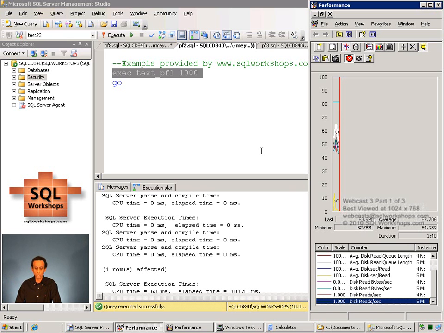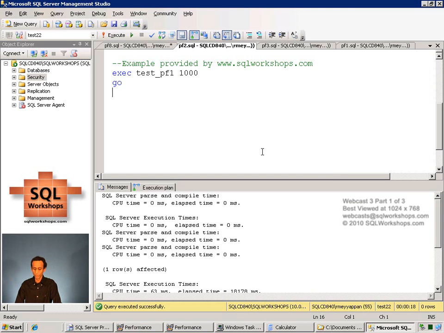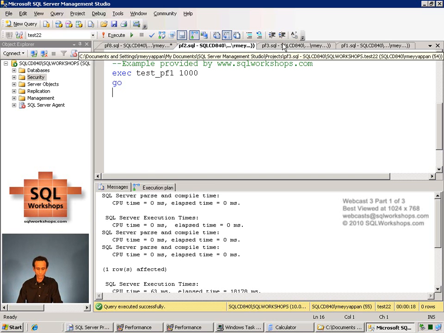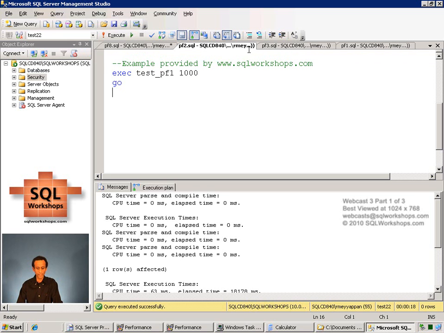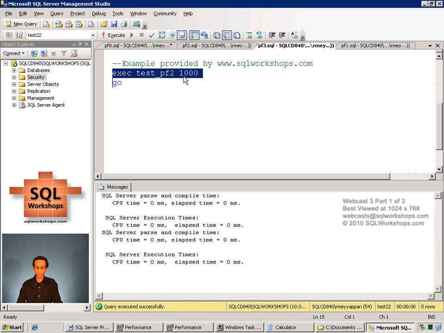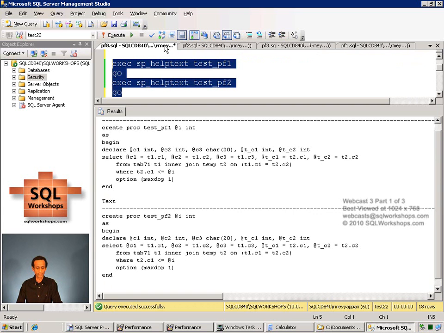Let's look at how long the query executed. The query took 18 seconds to complete. Let's execute a second query. This stored procedure, instead of test_pf1 with parameter 1000, we will execute test_pf2 with parameter 1000. Both stored procedures are the same. When you do sp_helptext, there you will see the content of the stored procedure is the same. If you want to take a longer look, pause the webcast, take a look, and continue.